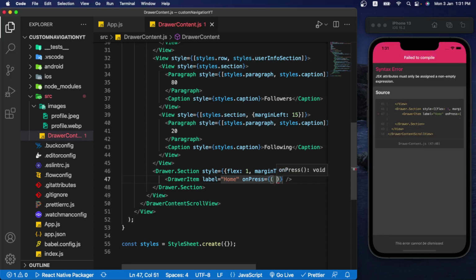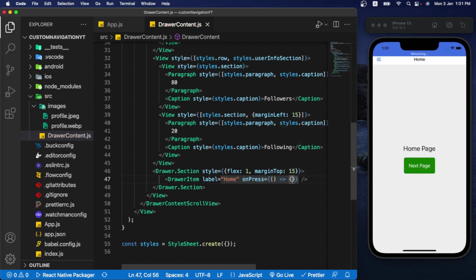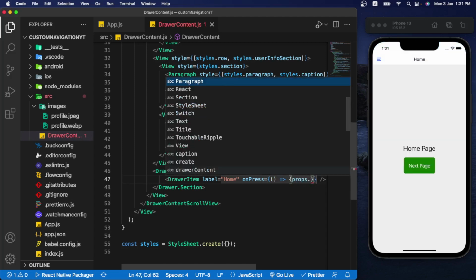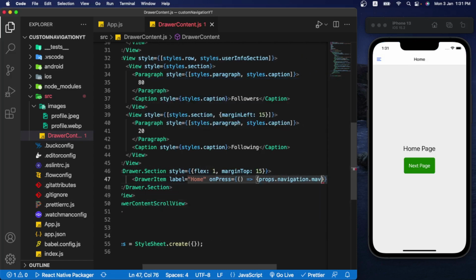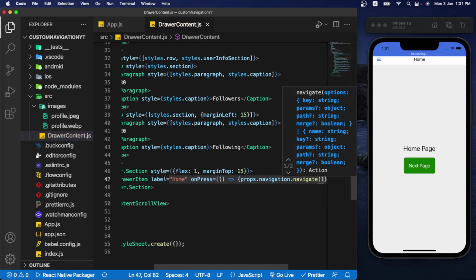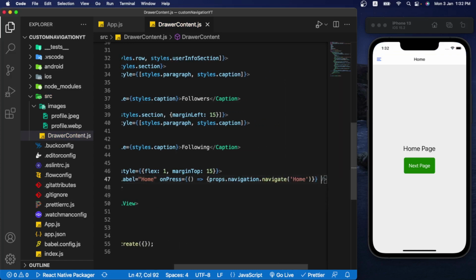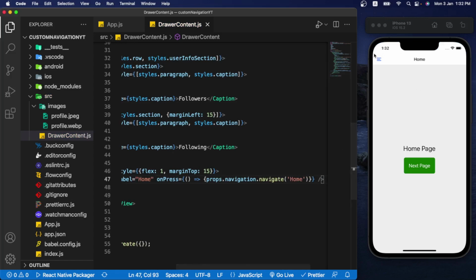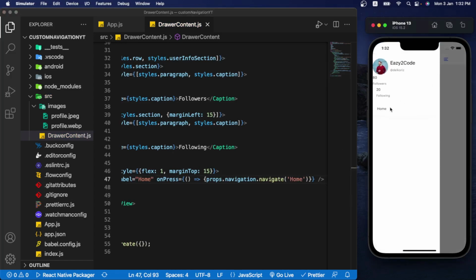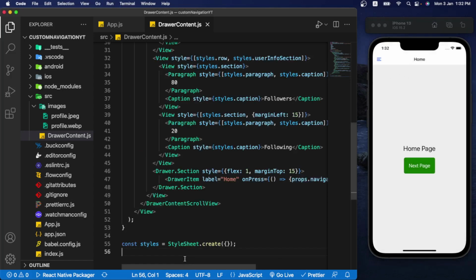So in this onPress functionality, what I'm going to do over here is have curly braces. In that, I'm going to select my props and use the navigation.navigate method over here, and navigate to the name that I have provided to my page, which is HomePage. Great. Now let's see whether it works fine or not. When I open my drawer navigation and click on this Home, it should return me back to the home page, and it's working fine.